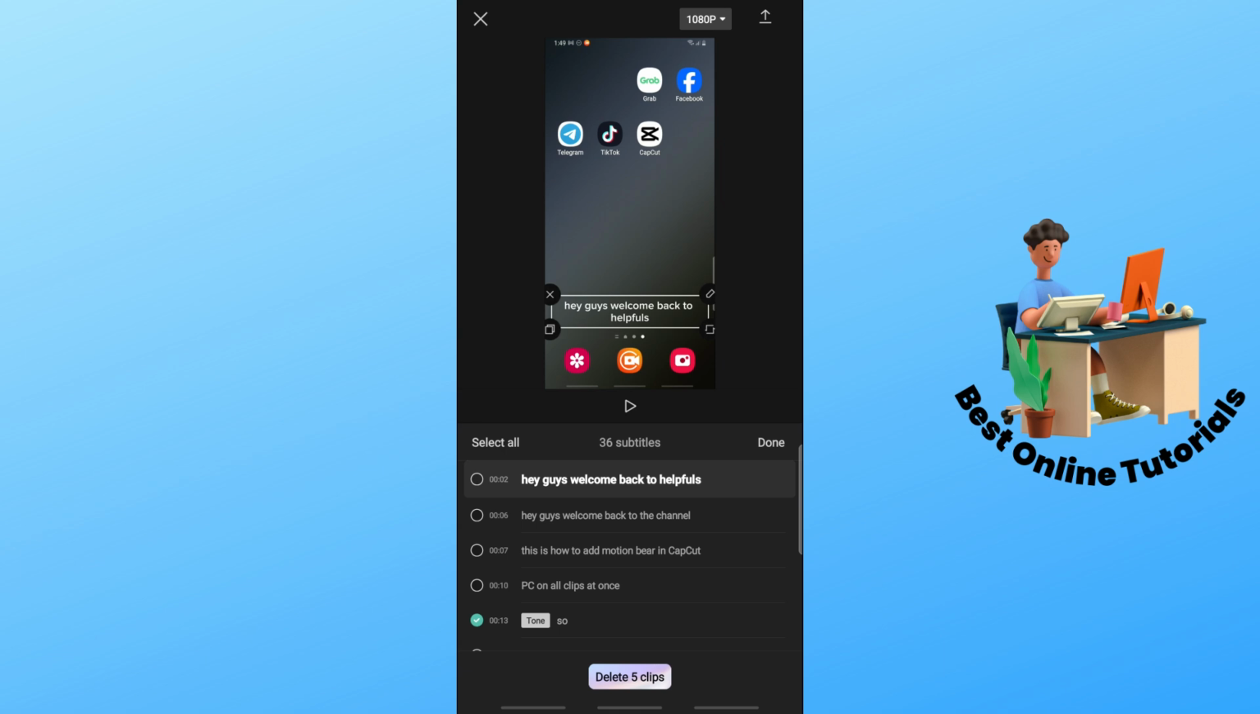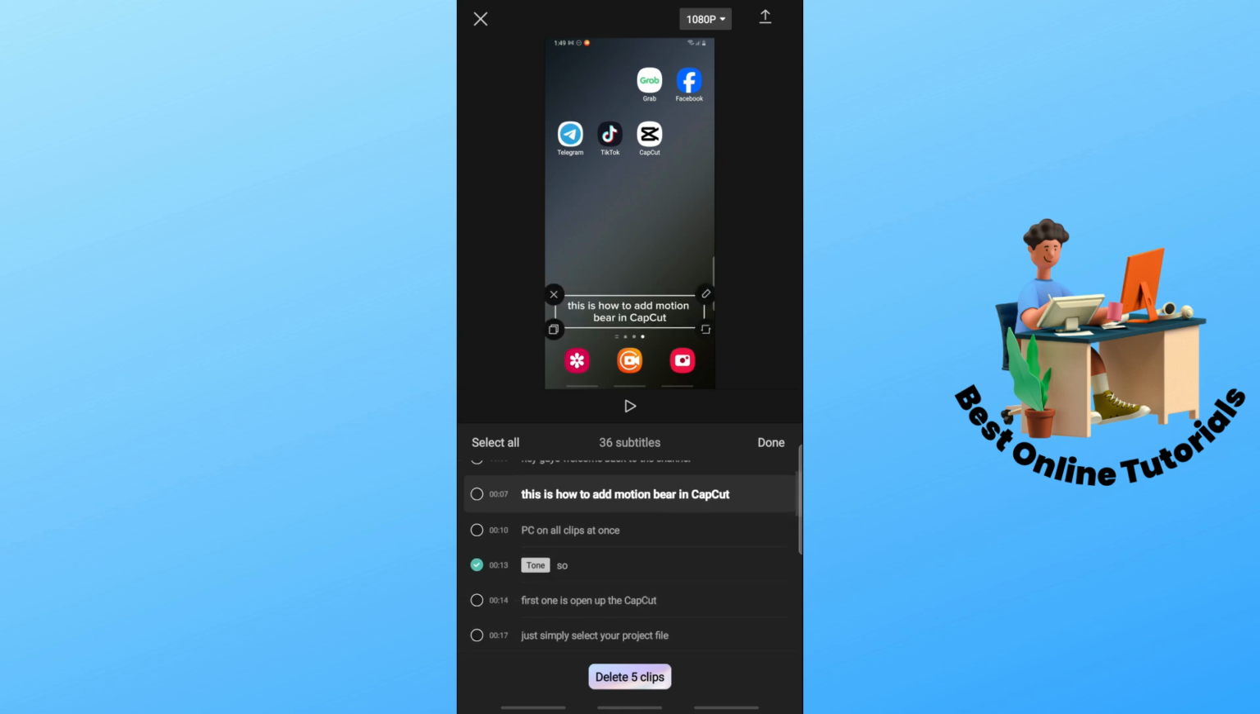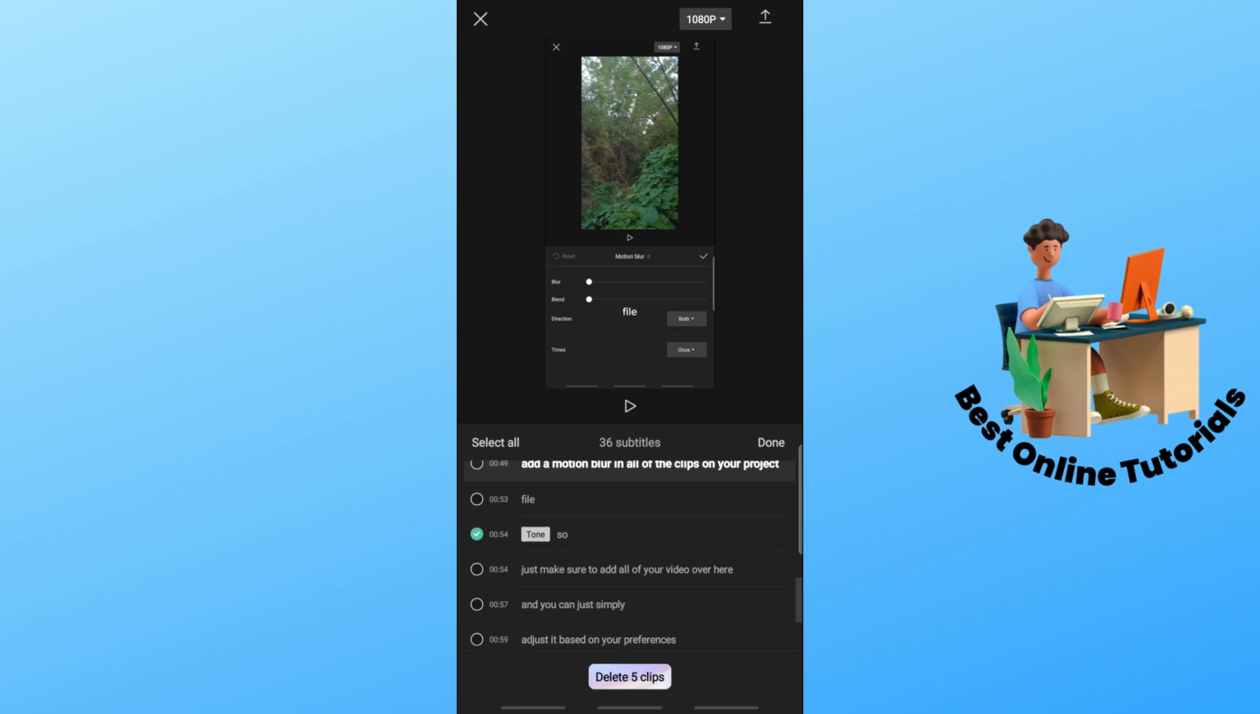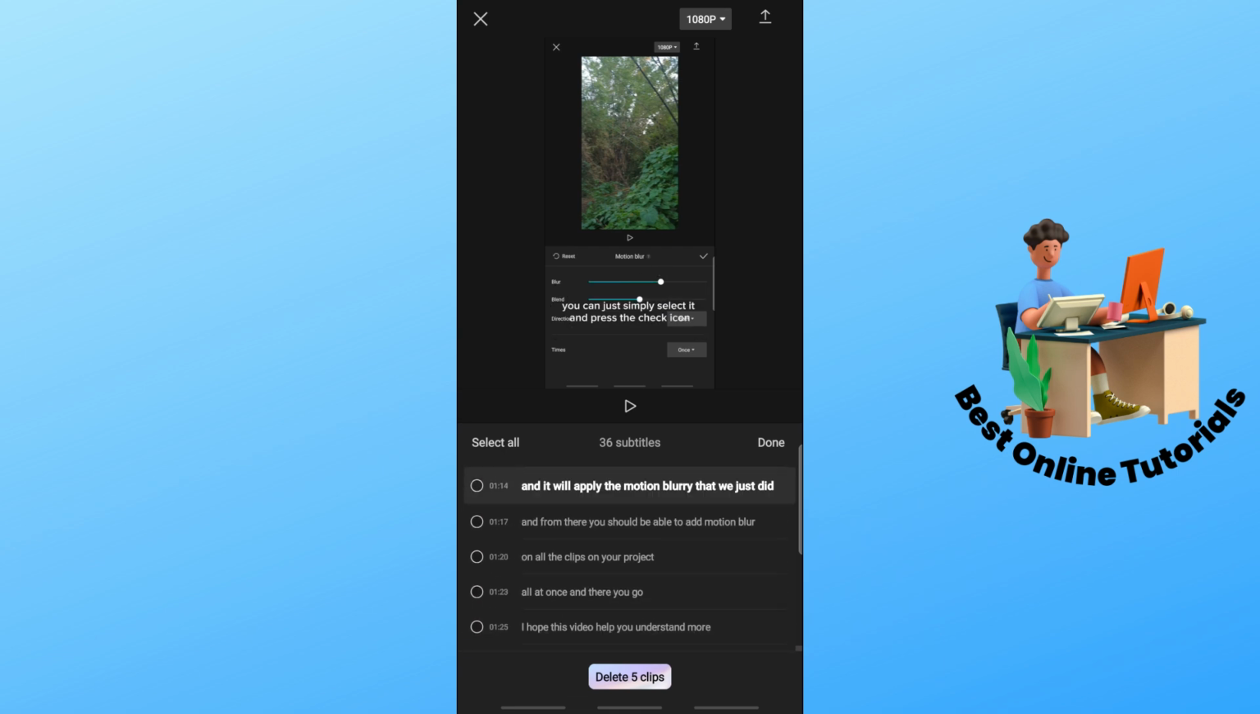So guys, after that, as you can see, CapCut will identify all of the filler words. So we have here the "so", this will be the tone, and it is already selected. If we scroll down further, we should be able to see all of it. As you can see, CapCut has detected 5 clips that we could delete.